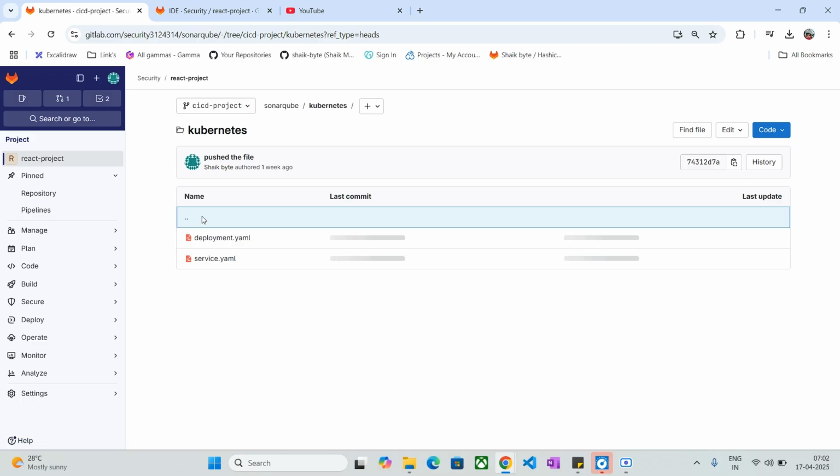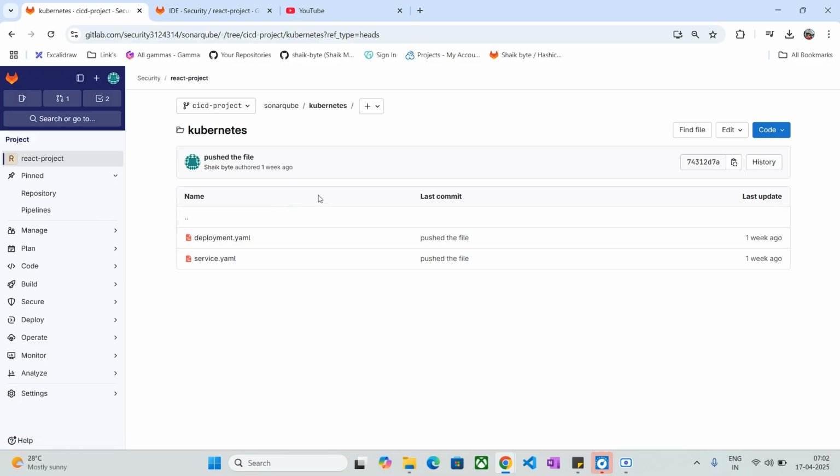And the next one is Kubernetes. I have written a deployment.yaml file and a service.yaml file that I can use as manifest files to expose and deploy my Docker container inside of my Kubernetes cluster, into my Kubernetes pod. So the first one is the deployment.yaml file.